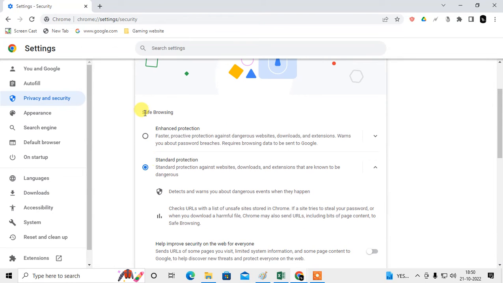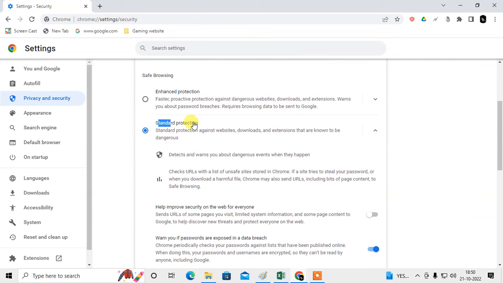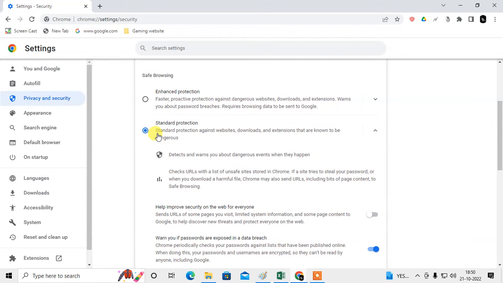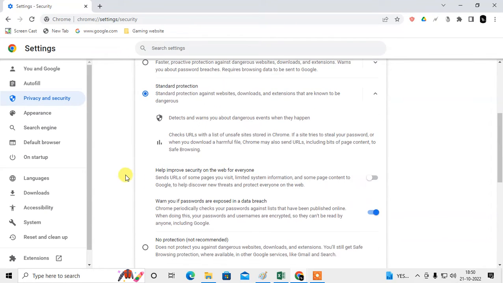Here you can see this is safe browsing. By default it is standard protection. Under standard protection, you can see all the benefits. You can read, like, standard protection against dangerous websites, downloads and extensions, and it warns you about dangerous events. We can also turn this on to warn you if your password is exposed in a data breach. You can also help improve security on the web for everyone.